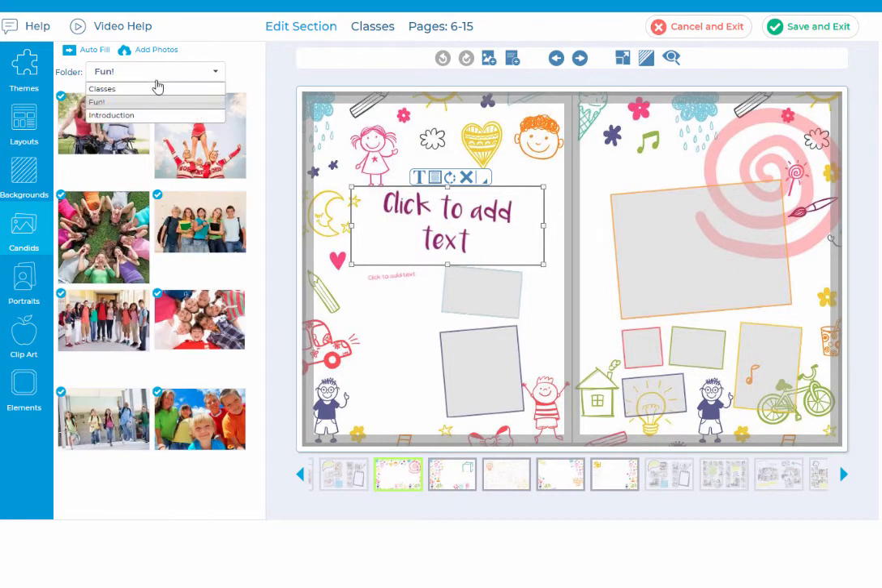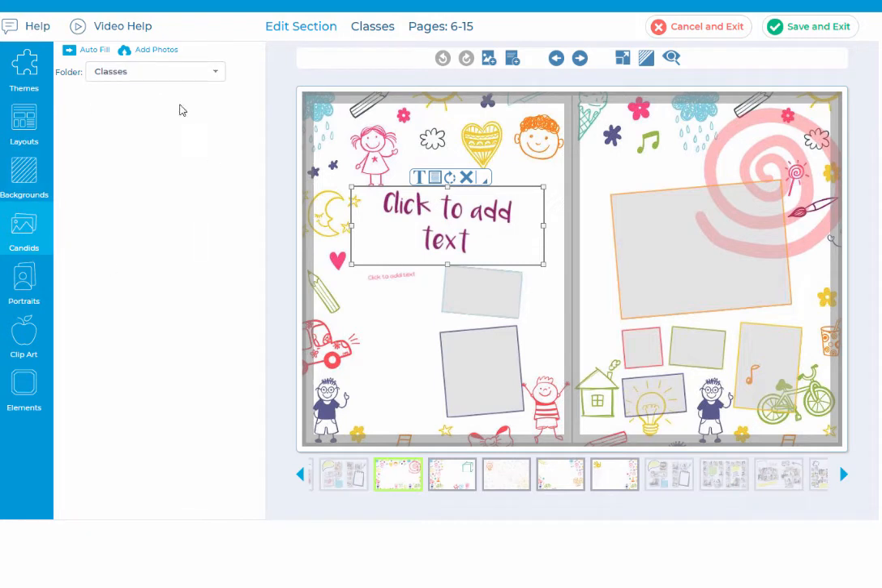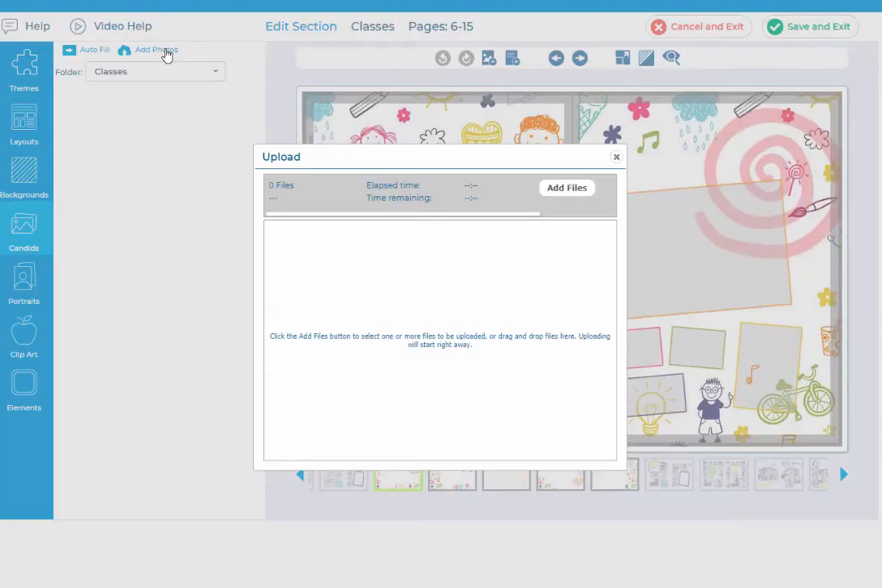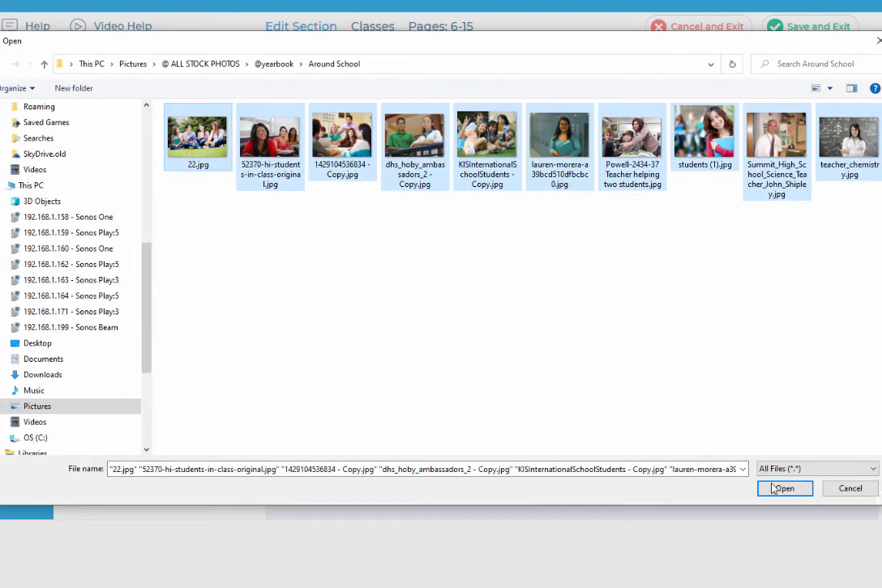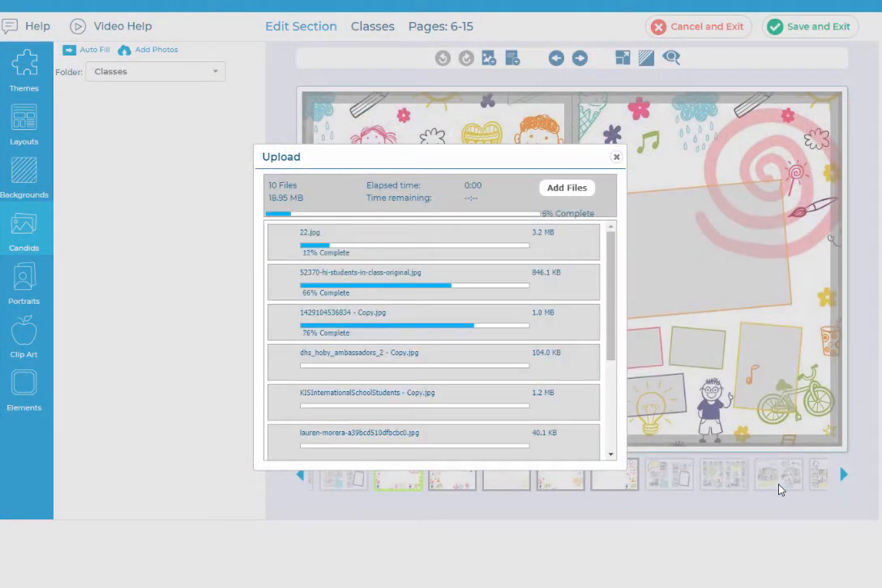The software organizes photos in folders according to the section of the book. We made a classes section, so let's go ahead and add some photos into the classes folder. I'll click and navigate my hard disk, and I've got a bunch of photos I'll just upload here. Okay, so now I've got some photos to use.